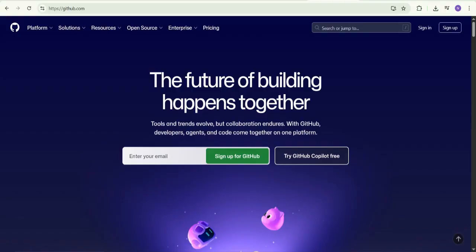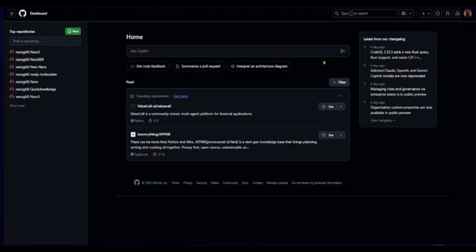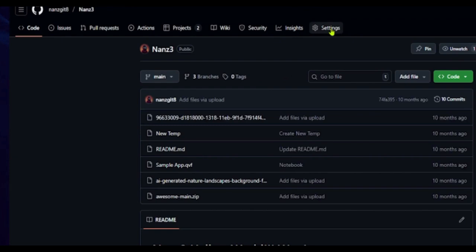Once you've signed in, you'll find yourself on the GitHub dashboard. This is your control center, where you can access all your repositories, track issues, and more. From here, look for the Repositories section and click on it to see a list of your projects. Choose the repository you want to link with your custom domain. Once you open it, click on the Settings tab.